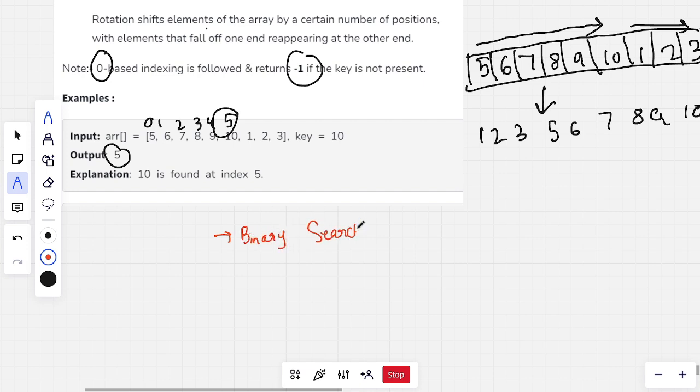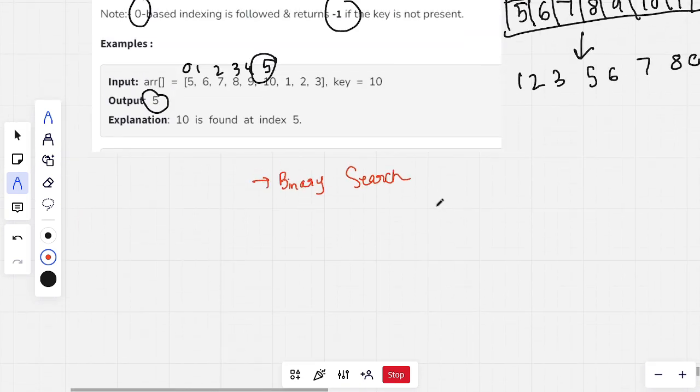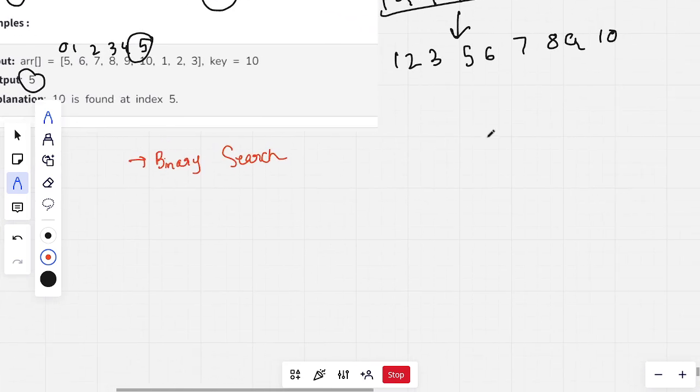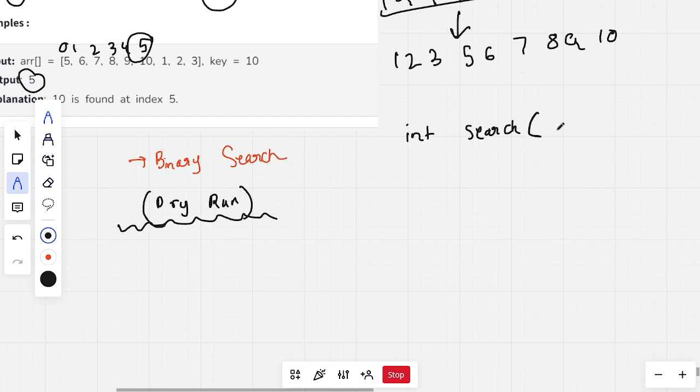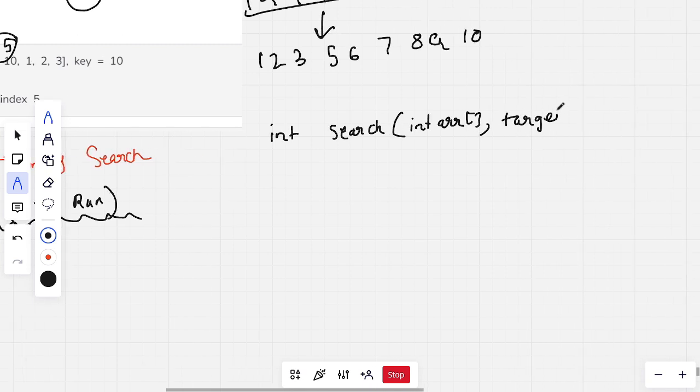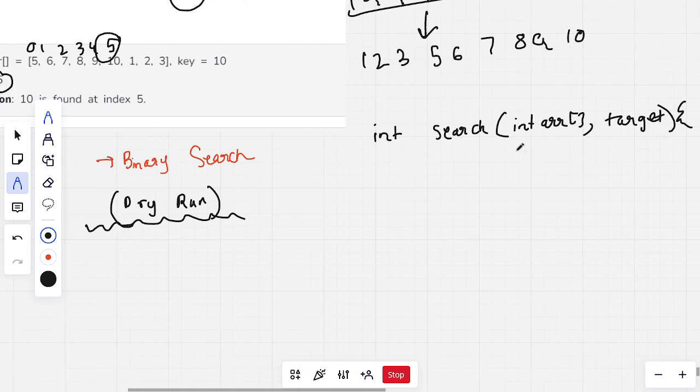So how are we going to write the algorithm for this particular code, and then we are going to analyze the code. Here I'm going to do some dry runs to visually show you how this entire thing is going to work. First I'm going to make a search function. My search function is going to be of integer type because it is going to return a value, so I can write int search, pass an integer array, and pass a target value.